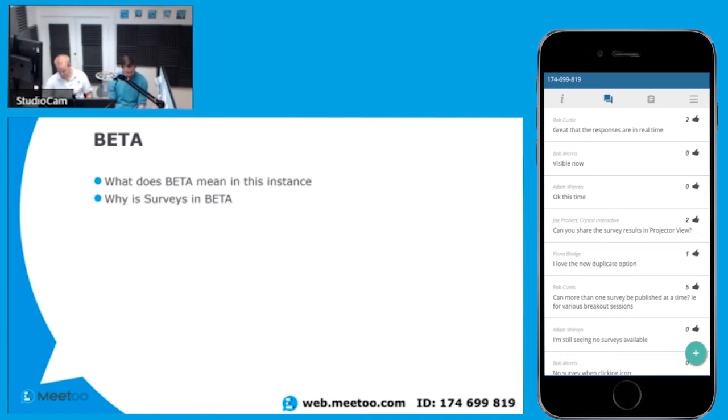So, we demonstrated this to a few people over the course of the last month or so, and rather than wait longer before rolling it out to everybody, we wanted people to be able to start using it straight away. And part of the process of finishing this feature is to get feedback from as many sources as we can with regards to how it works.